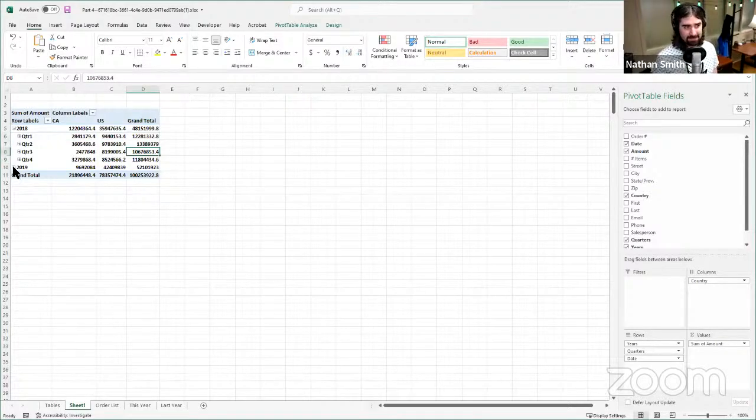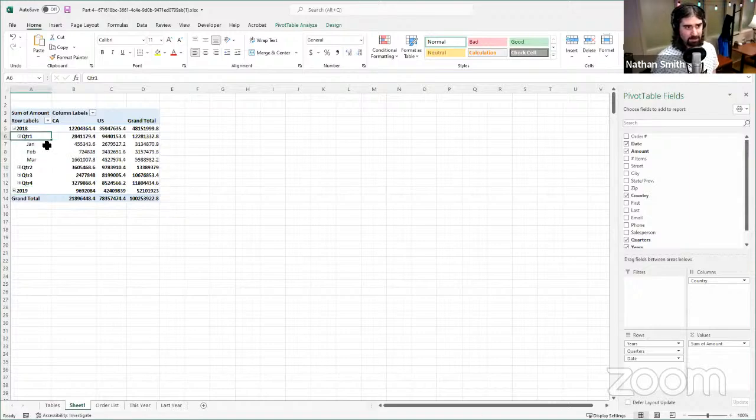So, and then we can do the same thing with 2019. We can also expand the first quarter to see individual months. So we have January and February and March, and totals for Canada for those months, totals for the US for those months, grand totals for those months. So we can get a lot of information here just based on a few little actions.